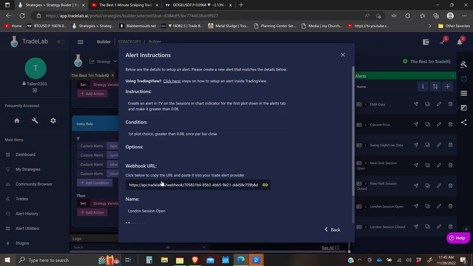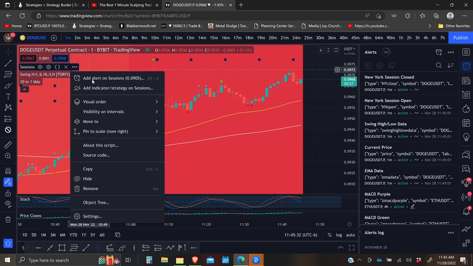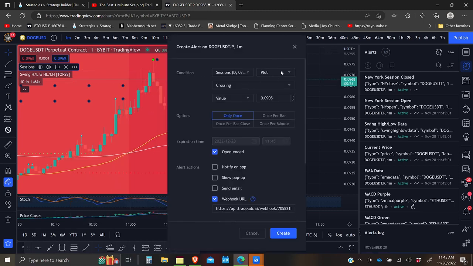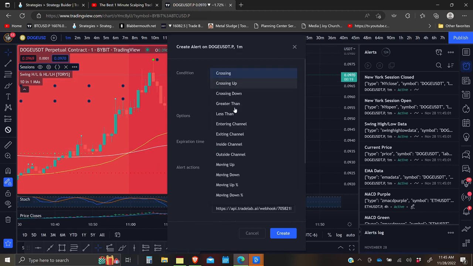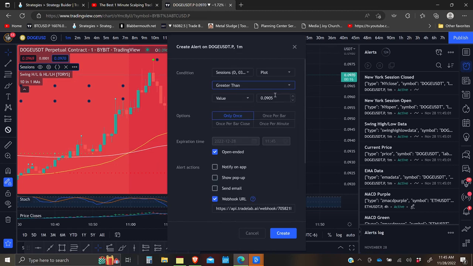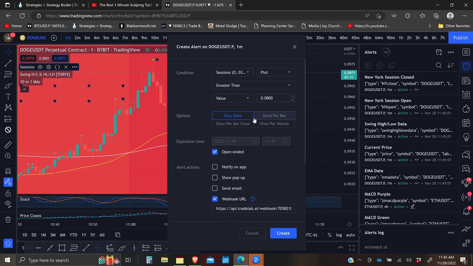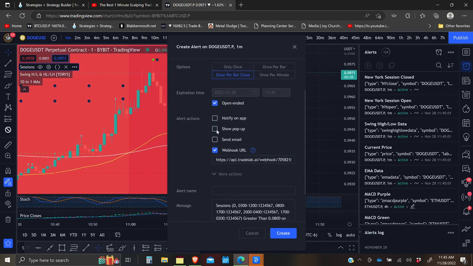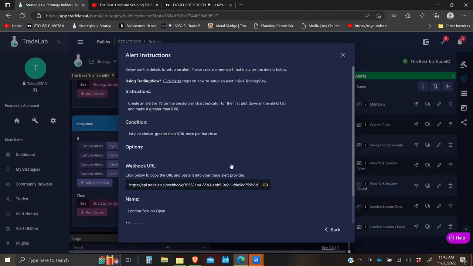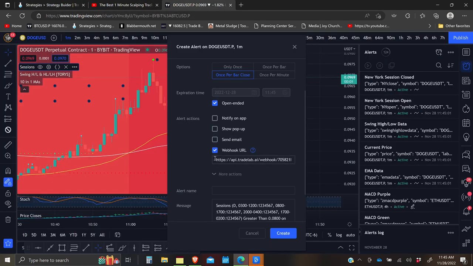And we'll do our London session, which is the first plot choice. So it should already be on there. This is open, so it's going to be greater than 8. Once per bar close. Again, this webhook should be the same, but we're going to copy and paste it just in case.